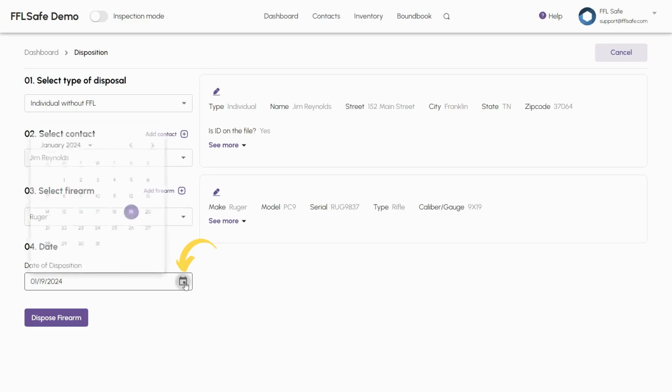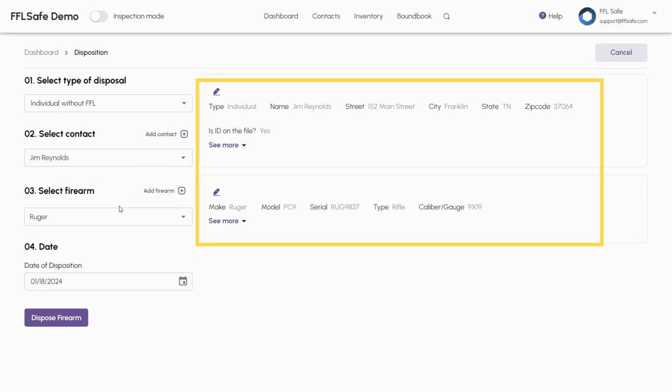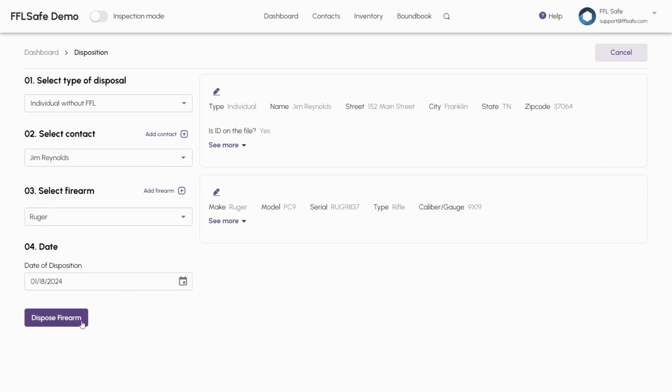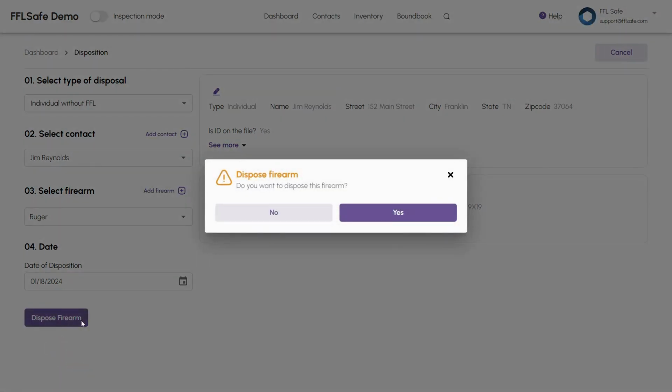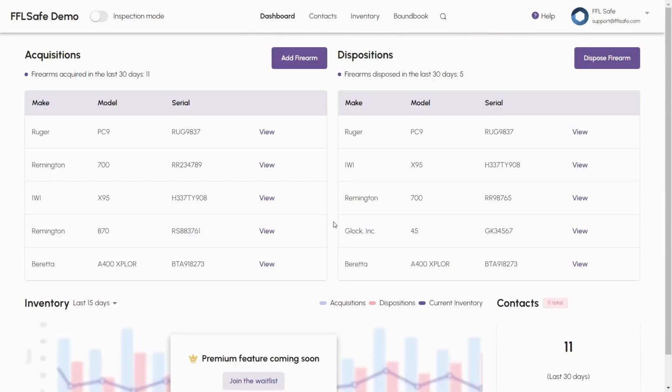Finally, select the date when the disposition occurred, then review all the information to ensure it is correct. When you are ready, click Dispose the firearm. Until you accept, the firearm has not been disposed in FFLSafe. Be sure that your Form 4473, if required, or other applicable items are completed before finishing the transaction.